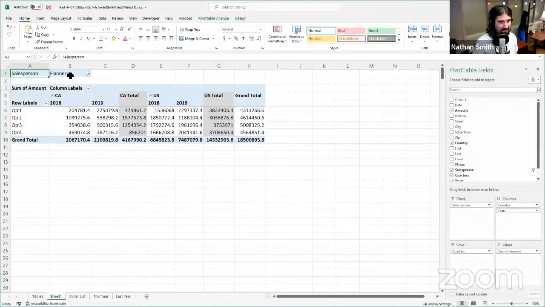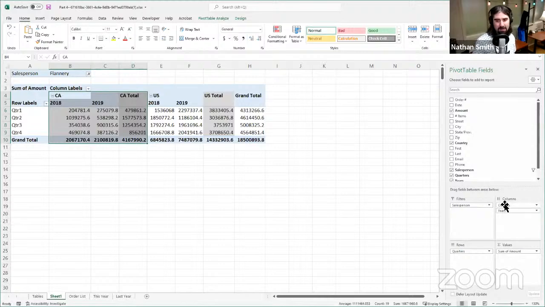We've still got the Flannery filter here. And if you look at our columns, we now have a larger column and then smaller columns underneath it. So we have the Canada column because country is at the top here. And then we have a 2018 column, a 2019 column, and a Canada total column. So we have two layers of columns here: the country column and then sub columns for each year underneath that.